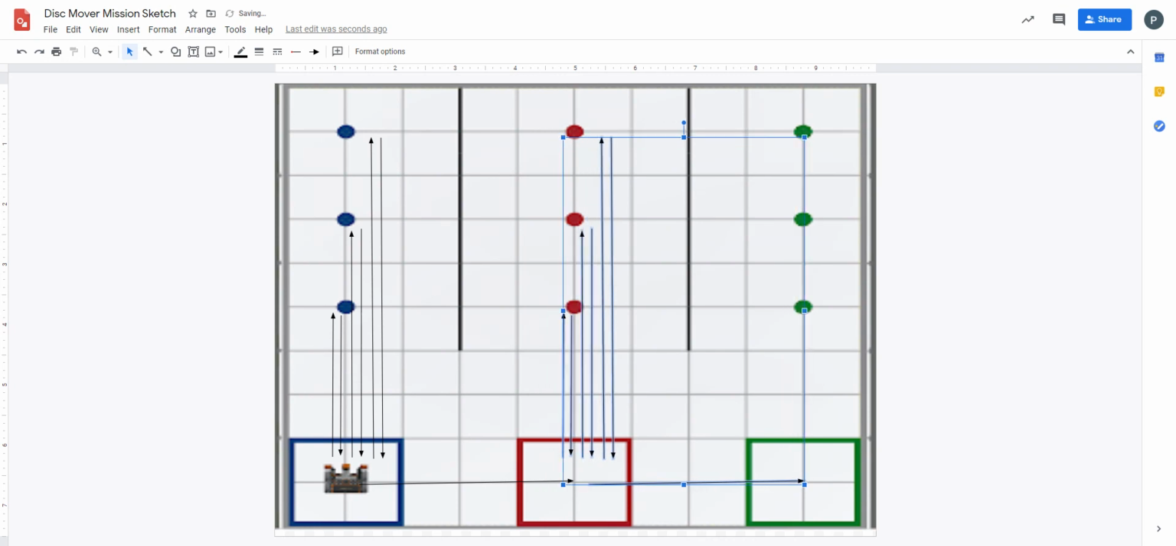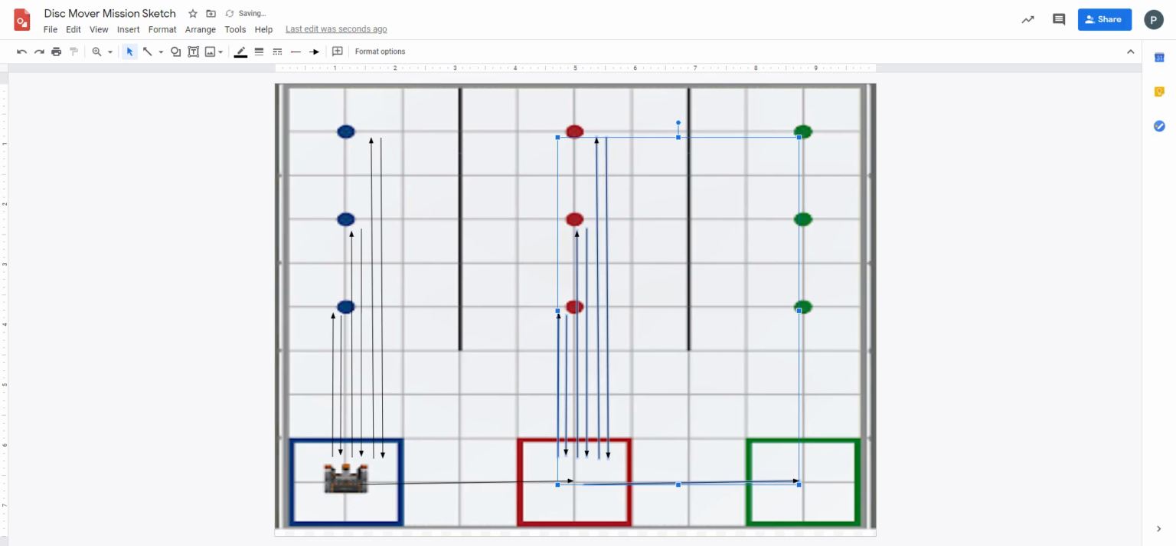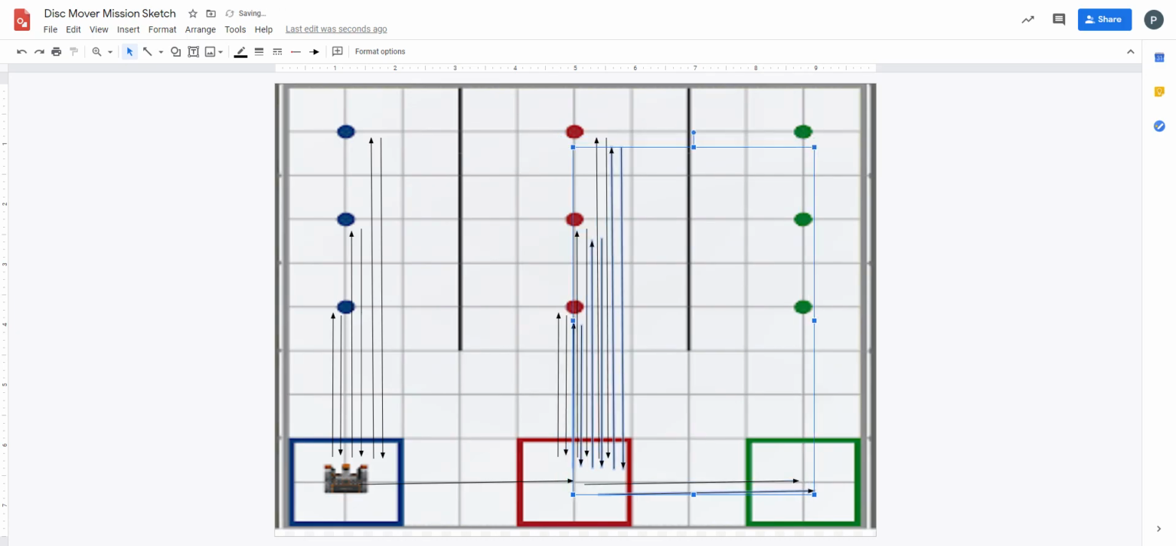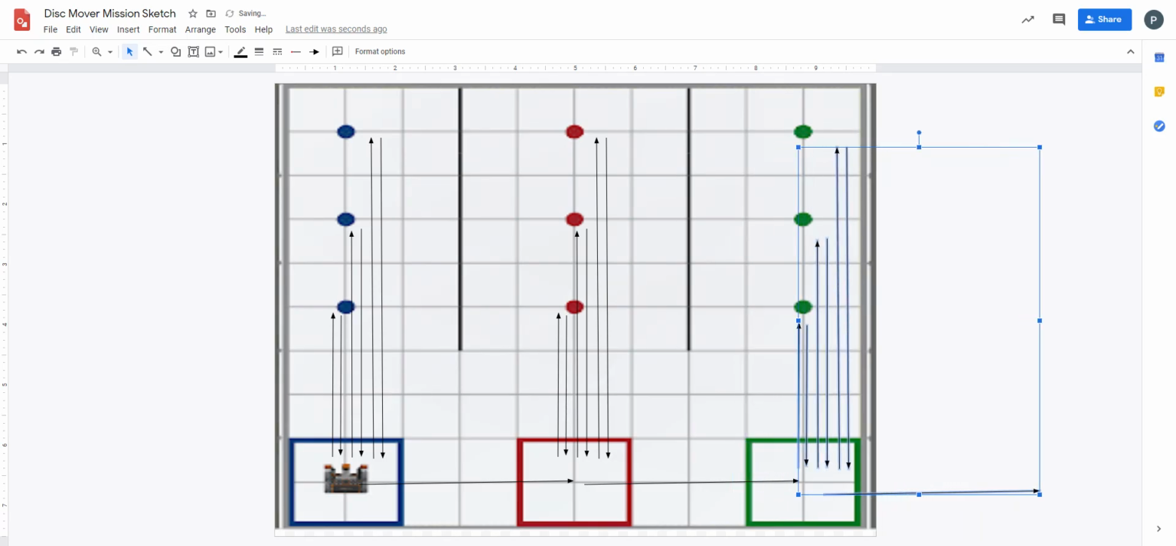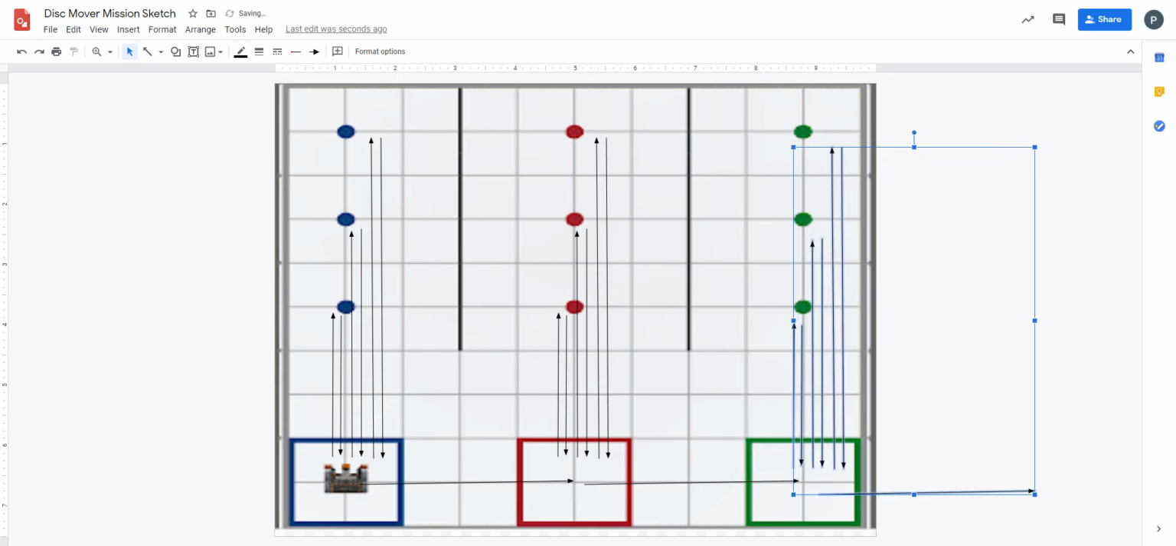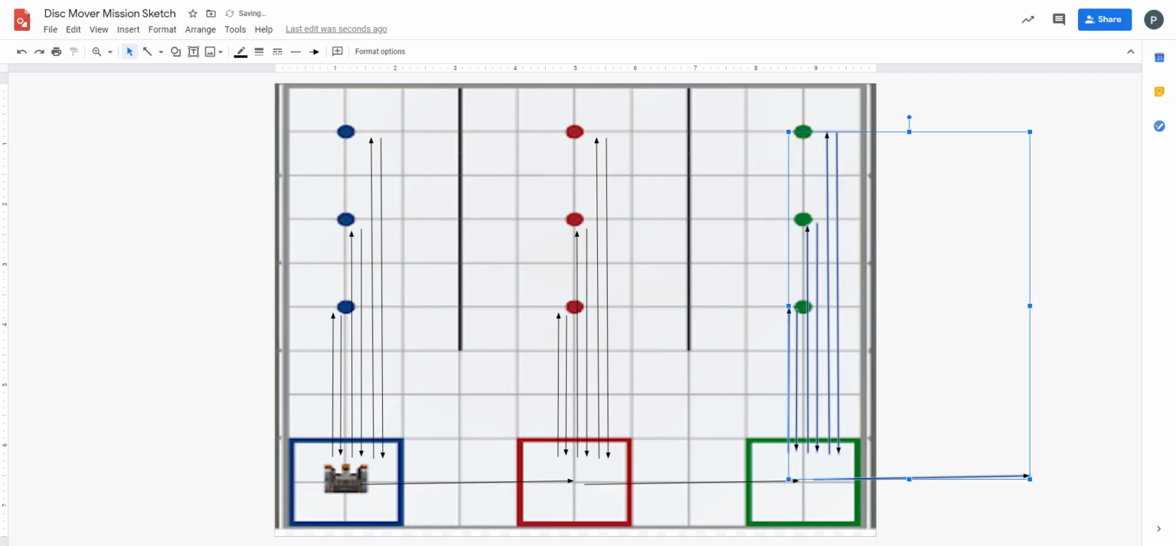Why? Because I want to do it all over again for the red disks. All right, and then I can copy and paste again and move it all the way over for the green disks. Okay, now why am I doing this? Why is it so important? Well, I can do the same thing with my coding, right? So the same way I'm copying and pasting operations here, I can copy and paste segments of code, or I can loop them, okay?